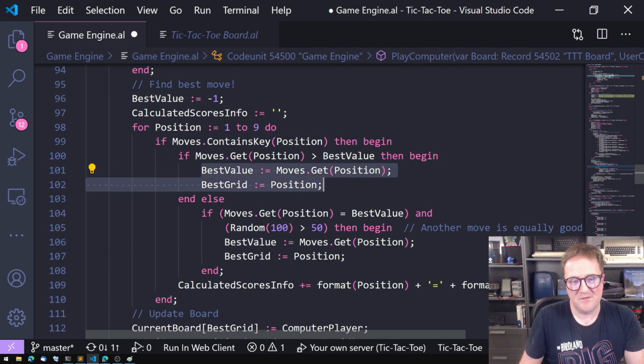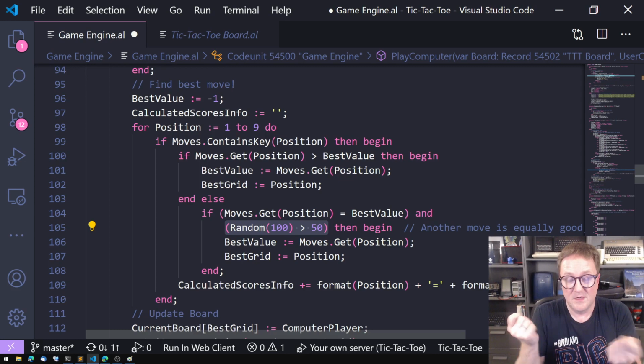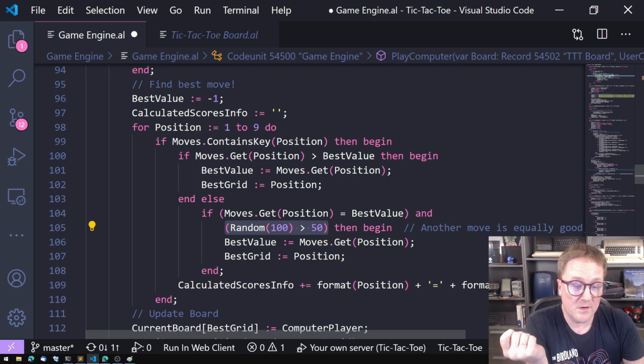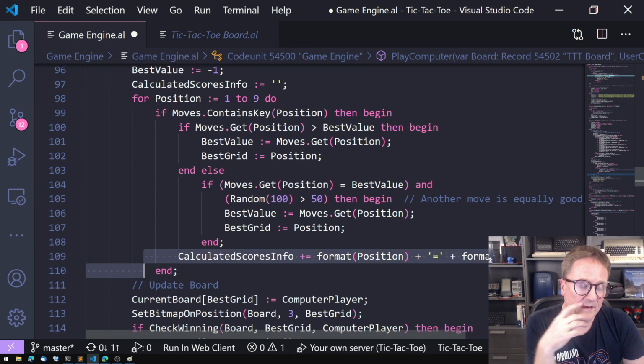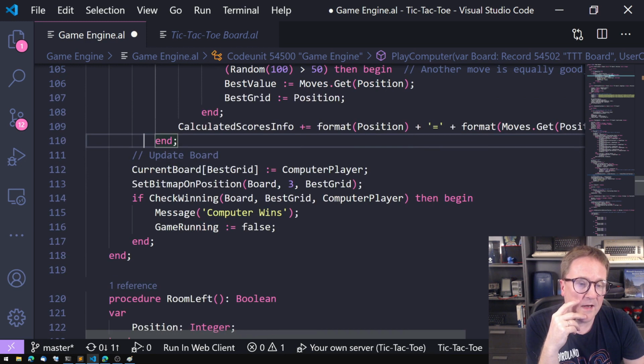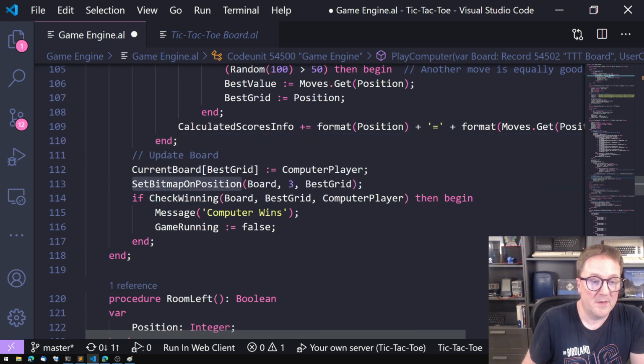And in case of a tie, we use a simple random. So sometimes we'll use one, sometimes we'll use the other. It's just 2 or 3 fields that have the same score. And we also create a nice little string for debugging, so we can see the different scores. And at the end, we update the board with the set bitmap on position. And we're going to check if we won, because that would be nice.